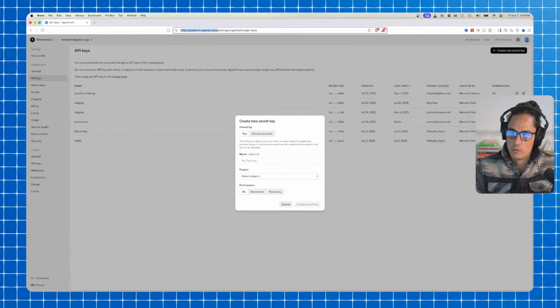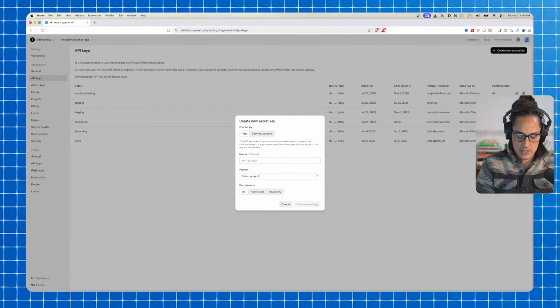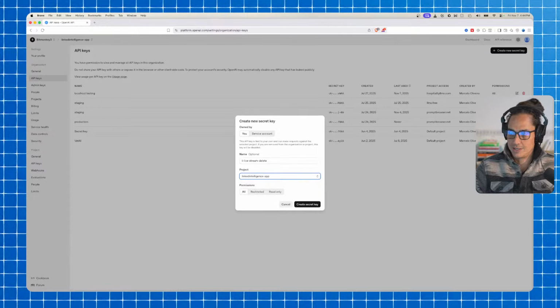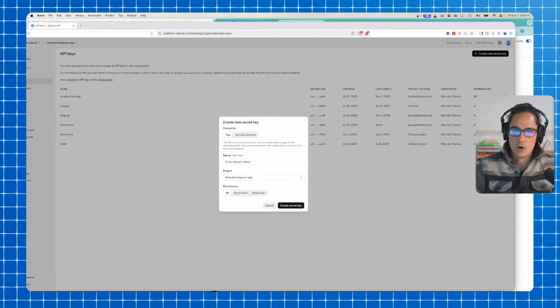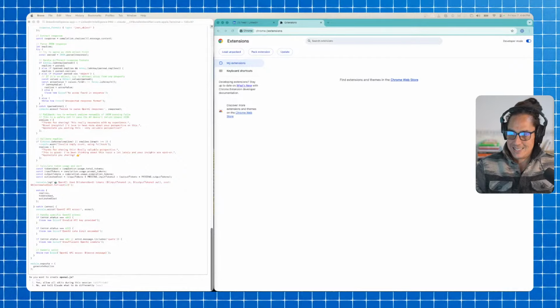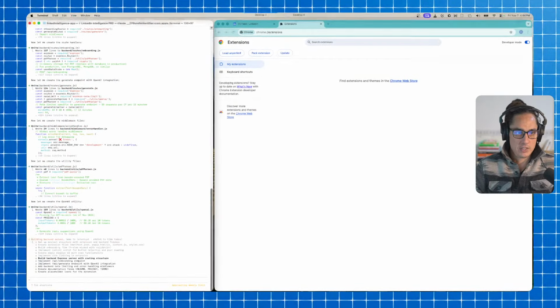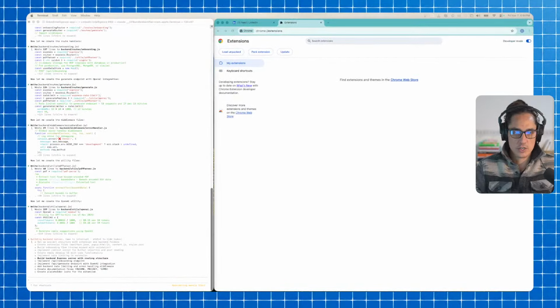Once you do that, go over to API keys and create a new service key. I'm just going to call this LI live stream. I'm going to write delete so that I'm reminded to delete it at some point. And we're going to select the project, linked intelligence, and then create secret key. Now, I'm not going to do that yet because I want to do it once we're ready to start testing this app. But I just wanted to give you a quick demonstration on how to do it yourself.